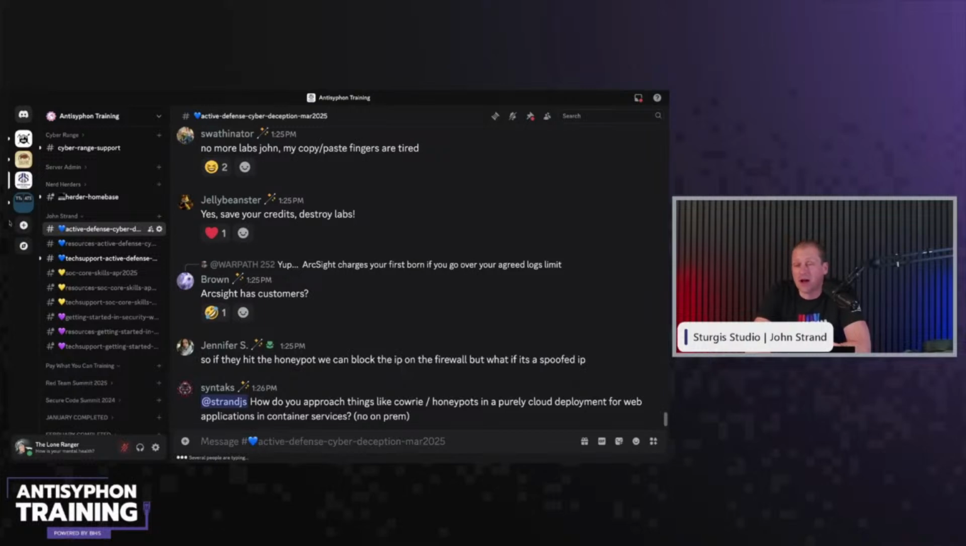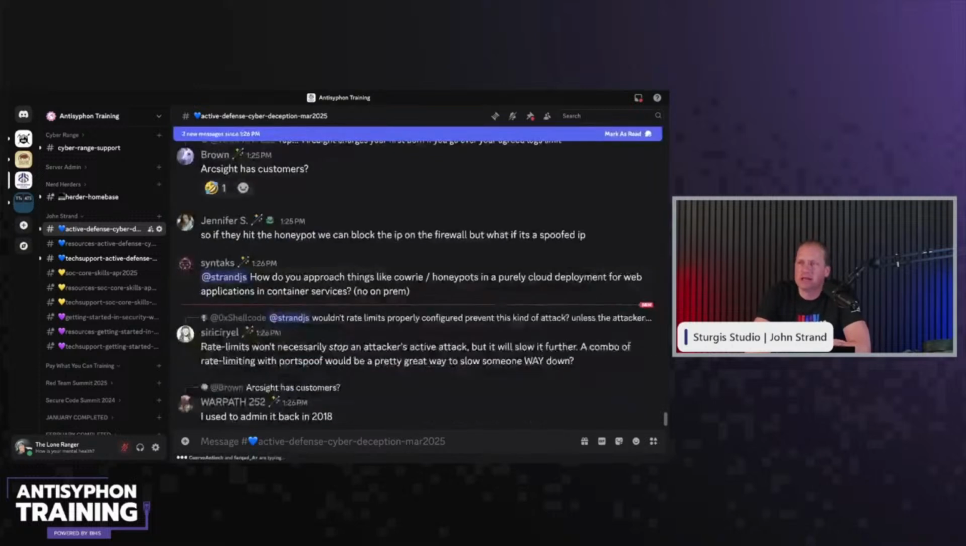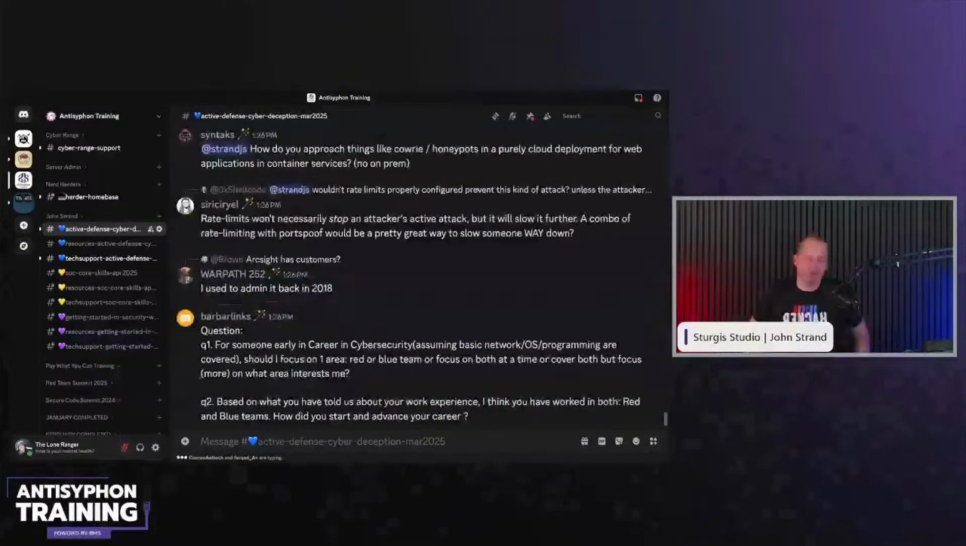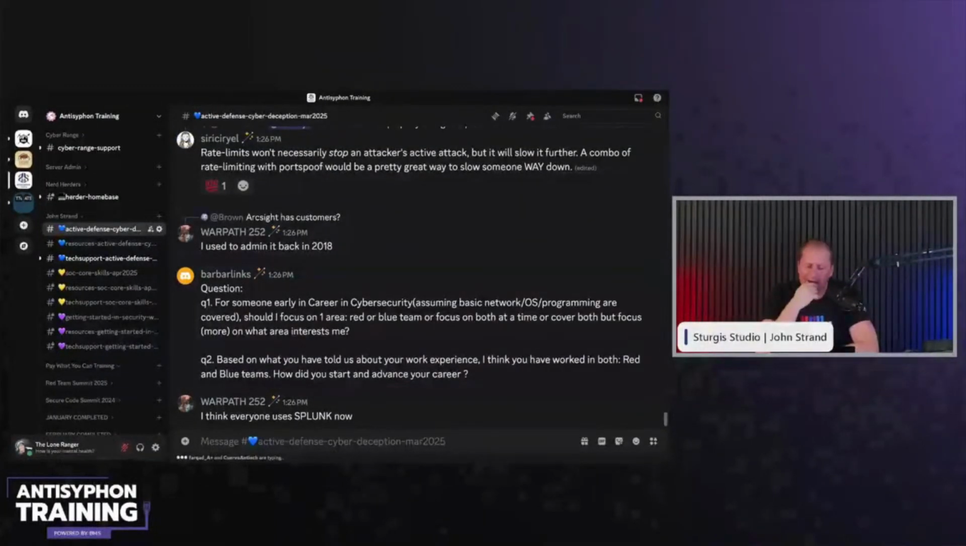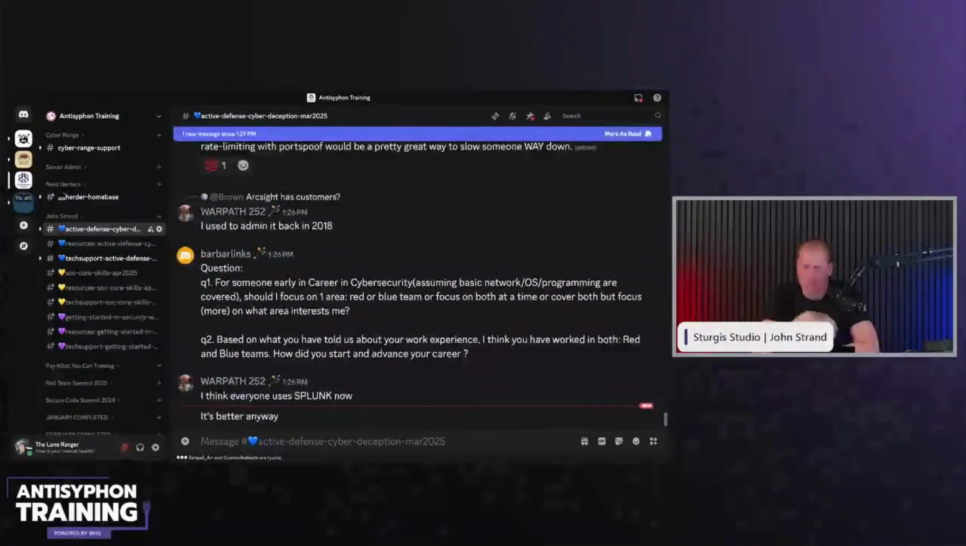Syntax, which I love the name, by the way. How do you approach things like Cowrie, honeypots, and a purely cloud deployment in an environment on that? It's the same way that you would run it locally, right? But your implementation is going to be a little bit different. That's why we cover the Cowrie lab as a Docker container, because in cloud environments, you can actually spin up Docker containers and things of that nature as well.